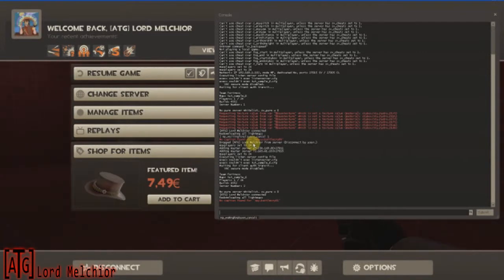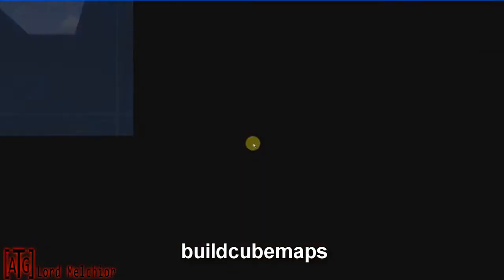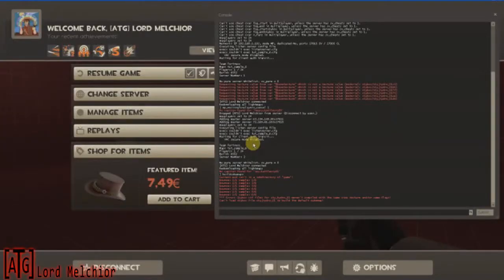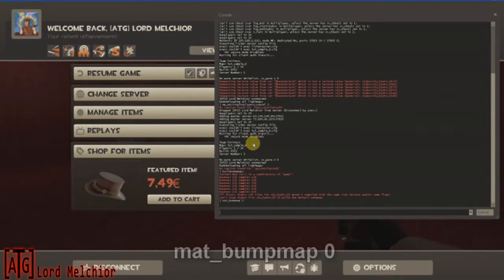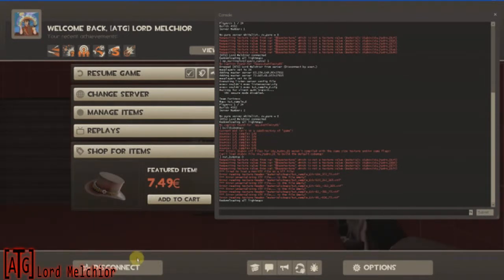And the first thing you do is insert build_cubemaps, and you will get this. It will take a few seconds depending on how many env_cubemaps you made. Next thing you do is type in mat_bumpmap 0. This will disable bump mapping, and this will take a few seconds. When that's done, disconnect from your map.